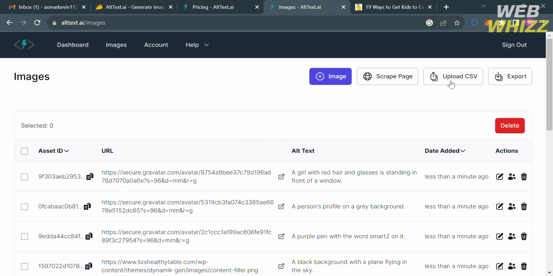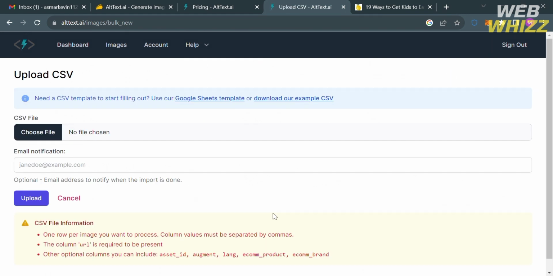And aside from those options, you could also navigate to Upload CSV, in which upon clicking on it, you will be directed in here. And from here, you need to have a CSV template to start filling out, or you can use the template by clicking Google Sheet template or download the example CSV. So let's say we're going to use the Google Sheet template.